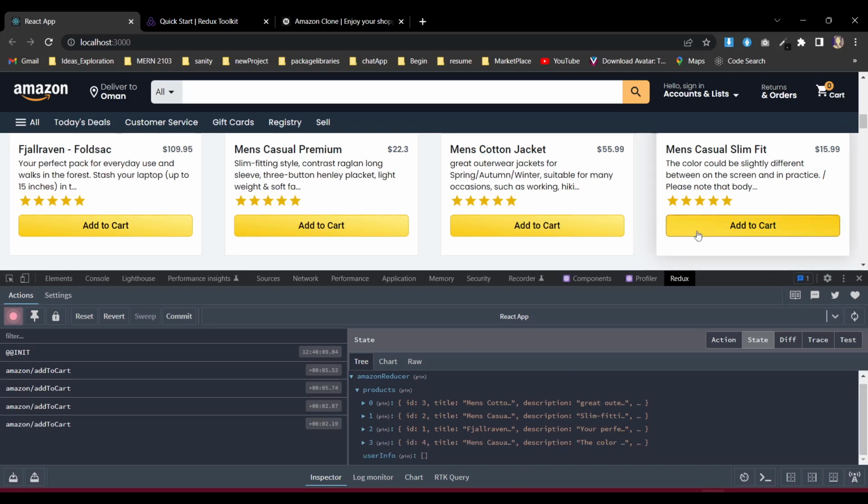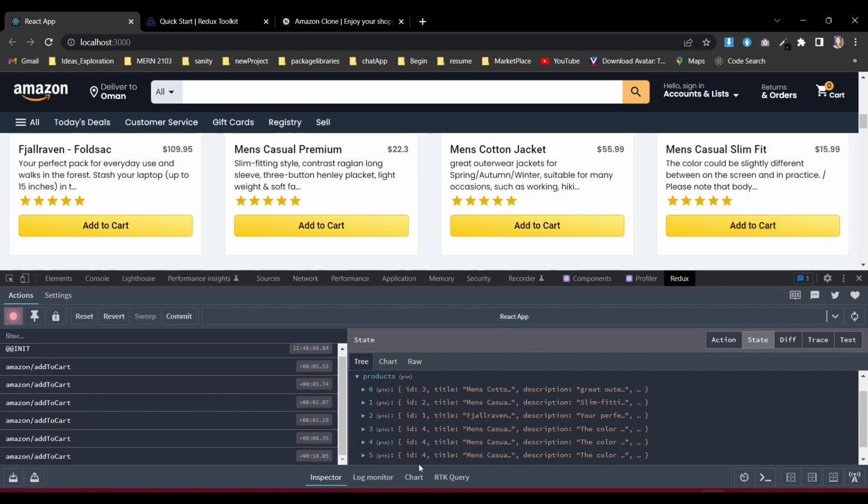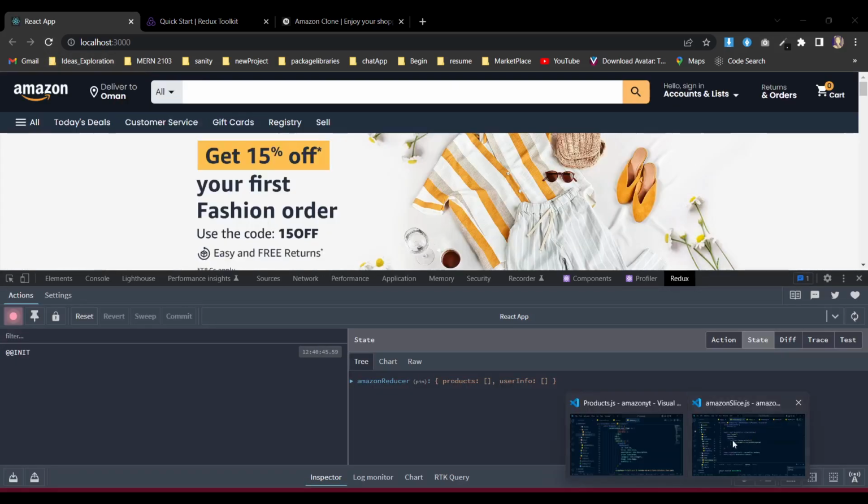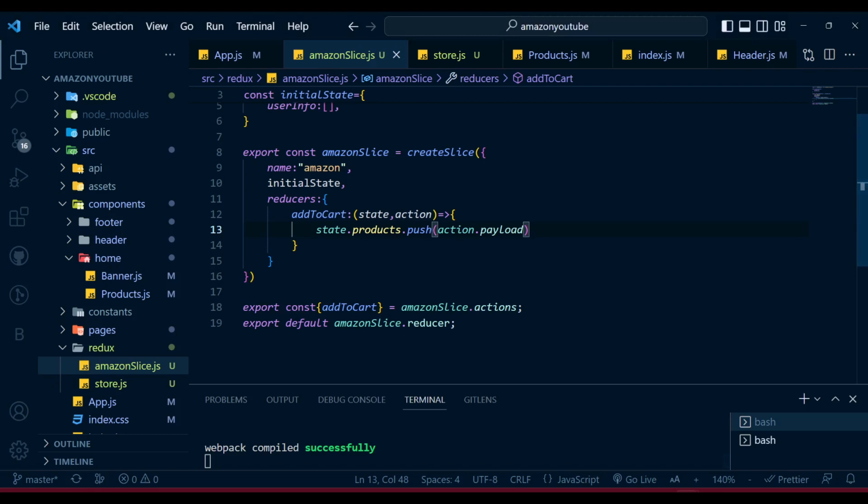But remember there is an id of 4. If I add another product with the same id, it is adding that one, but we don't want that. Whenever we have the same product, what we want is to increase the quantity of that product, right? Not add the same product. So we need to make that functionality in our slice. Let's go back to our slice.